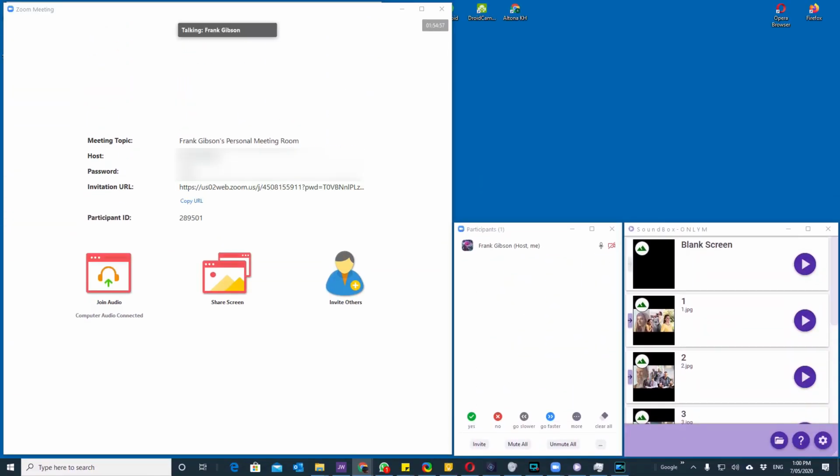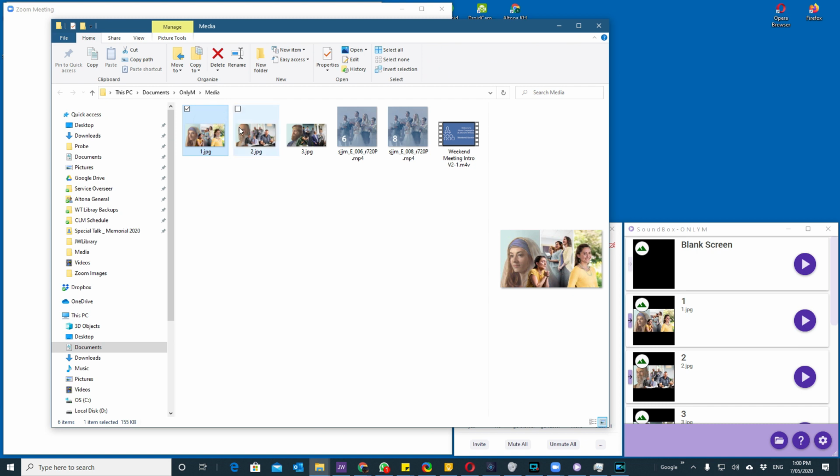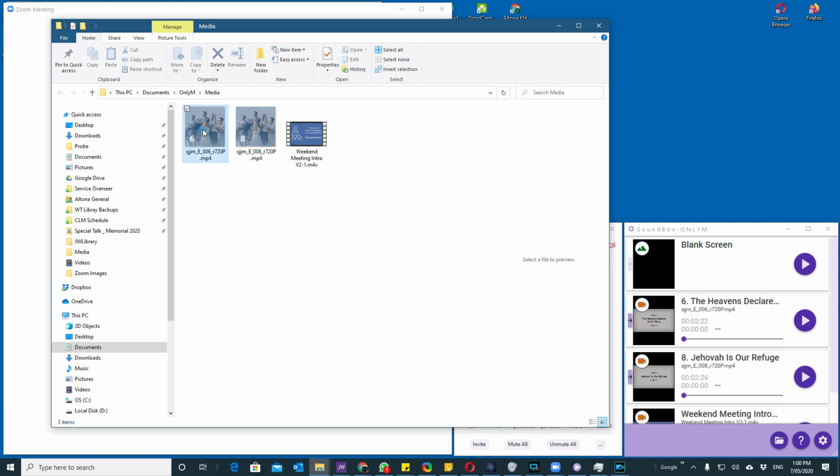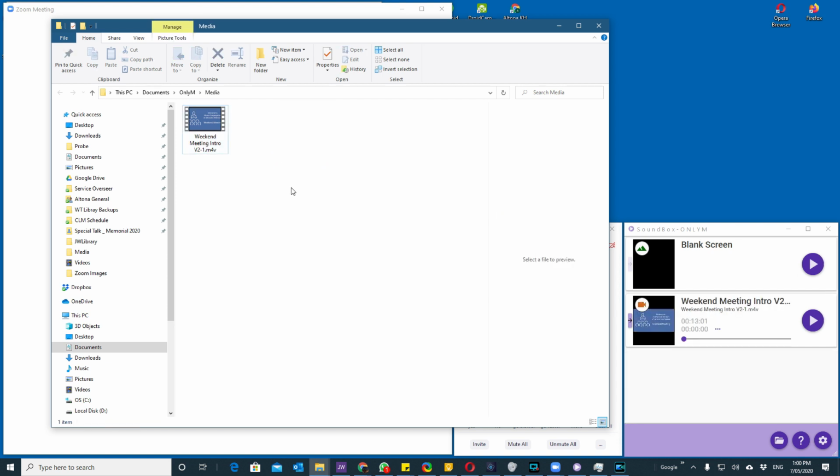So the next thing I want to show you is how to populate Only M with the correct media for example, this weekend's Watchtower study. So first thing we'll do is go to our Only M media folder. So we'll open our media folder from here, and we can delete out the media which we no longer require. So some images and some songs from previous meeting. However, we'll leave in our own congregation's introductory slides.